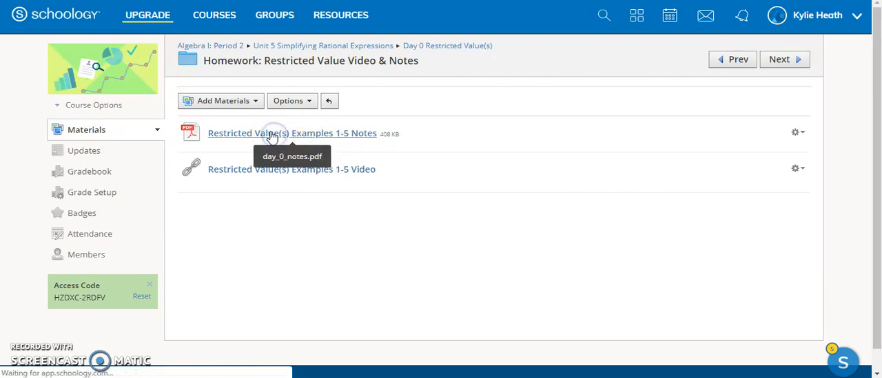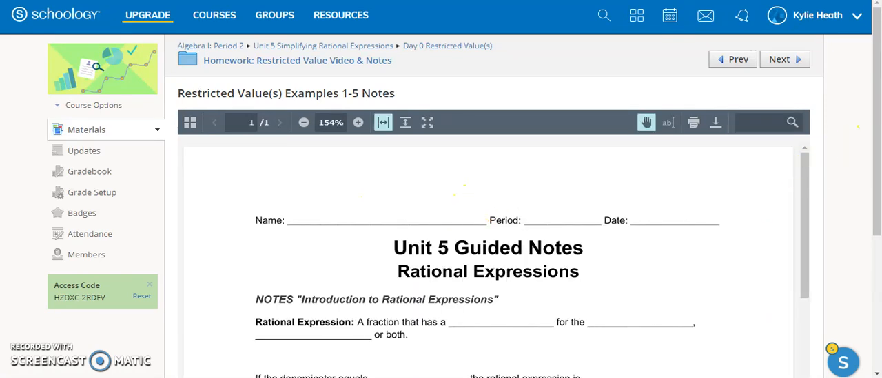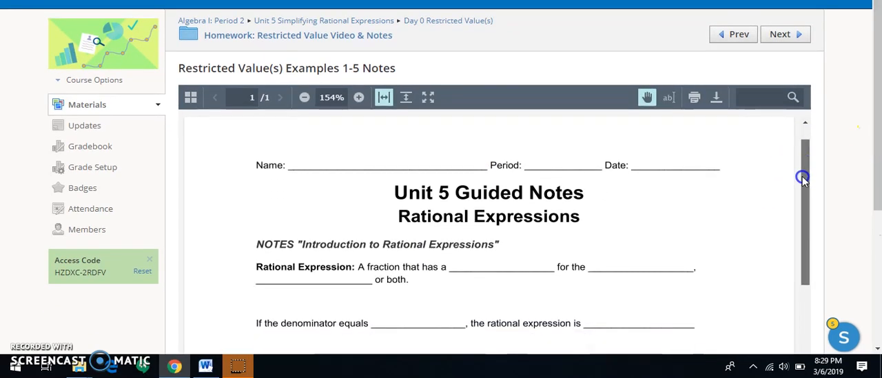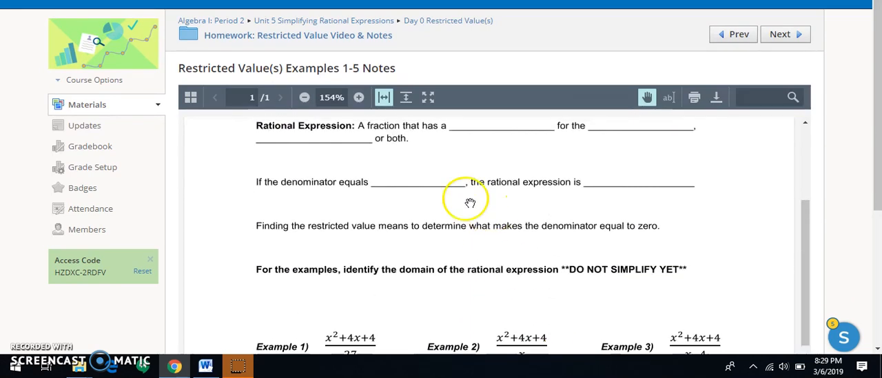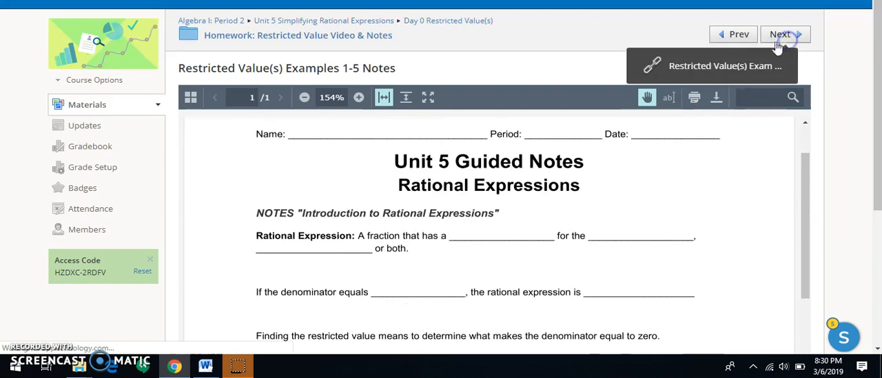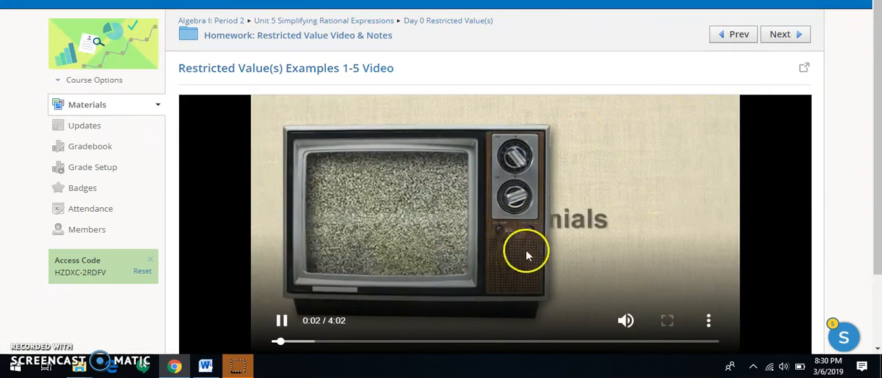So they will have access to the electronic copy of the guided notes in case they need that, in case they lost it or if they weren't in class on Friday. They will have access to the PDF version of the notes. So you can see here with the examples. And then also after that, I have the video.